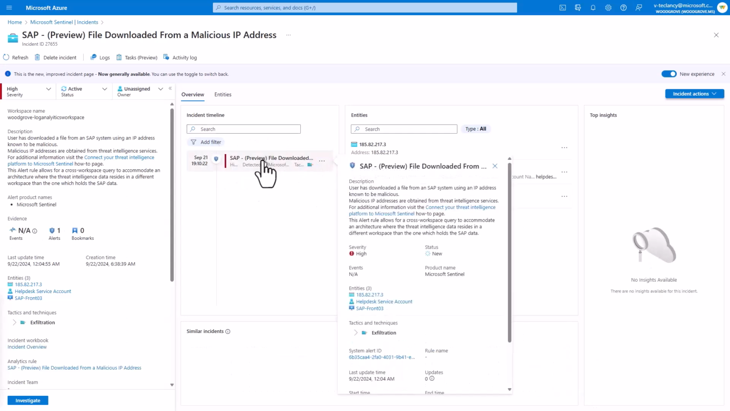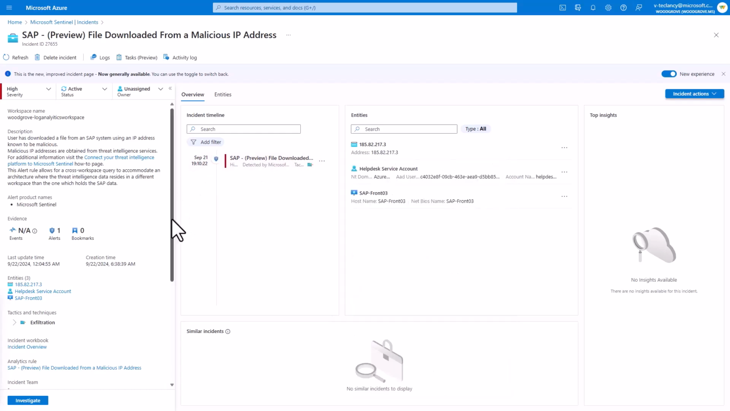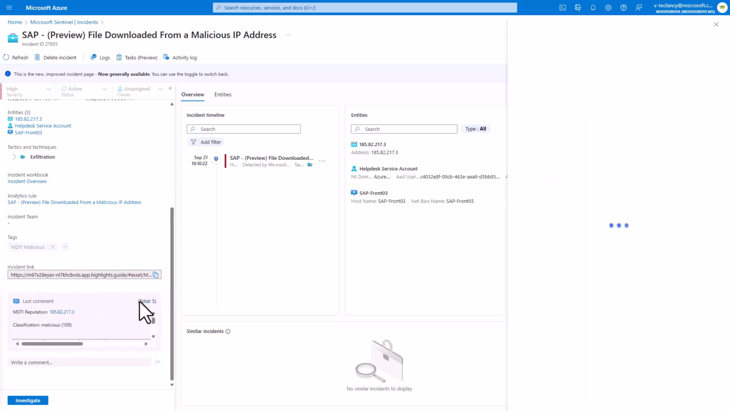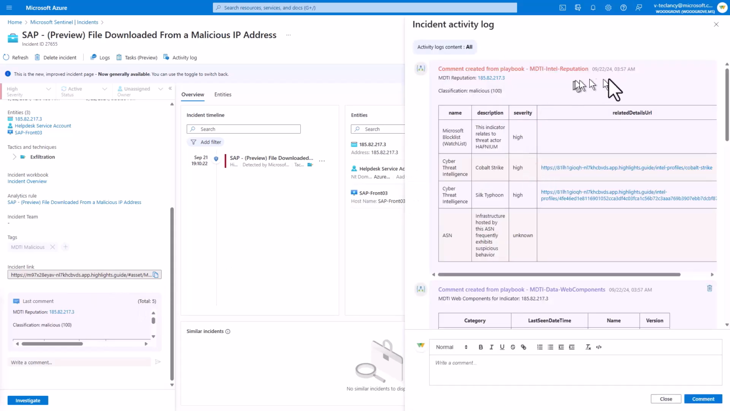As you can see here, the last comment indicates that the MDTI reputation playbook has classified this incident as malicious, so we'll click into the comment to understand why this incident was created. We can see here that it was created by the MDTI reputation playbook, and the reason was a reputation of this IP address. So let's click on the IP address to get more information about it in MDTI Premium. That takes us over to MDTI, where we can see that the IP address is associated with Silk Typhoon.